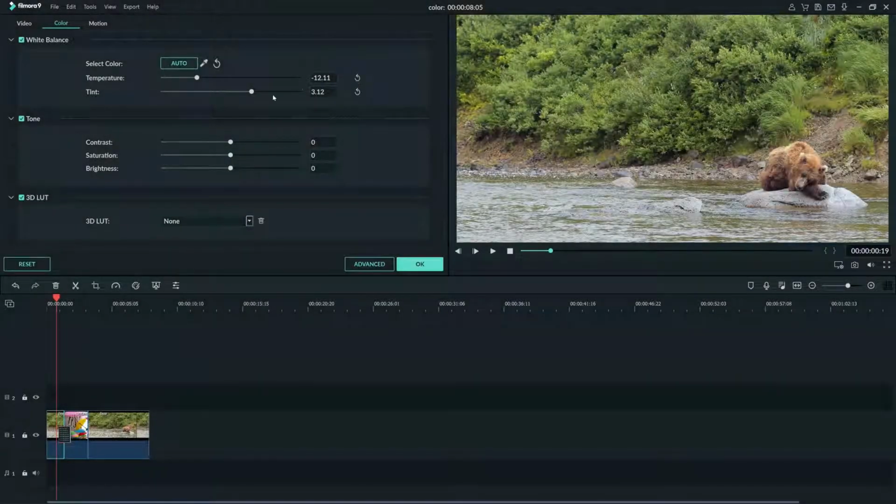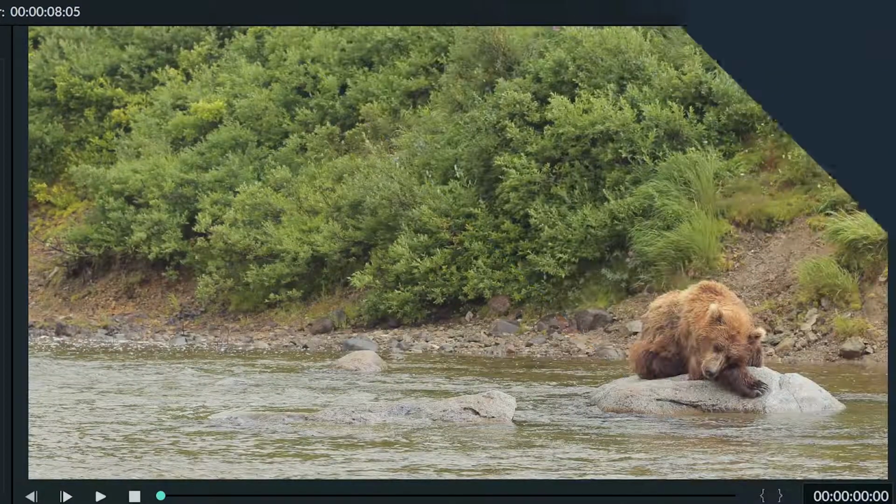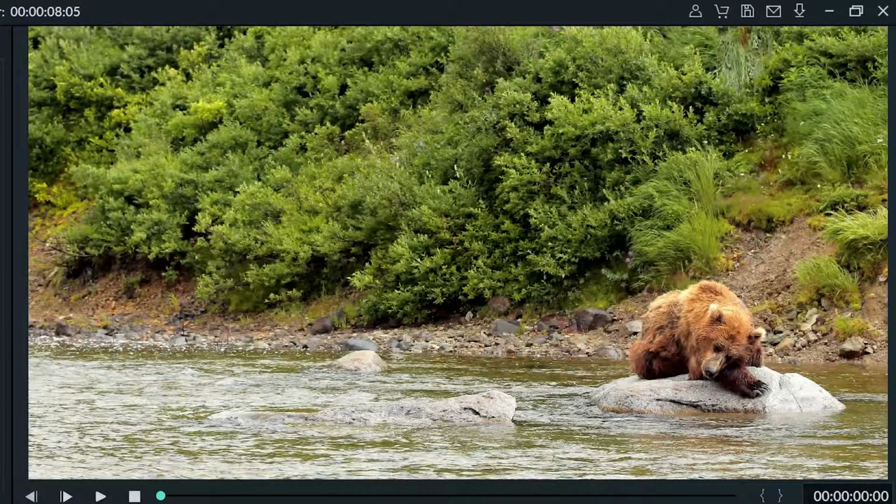Moving down to the 3-tone slider here, this is where you will do the bulk of color correction. Contrast is the difference in luminance or color that makes an object distinguishable. Adding contrast to your video can make it look more interesting to the eye by making everything in your shot stand out a little bit more.